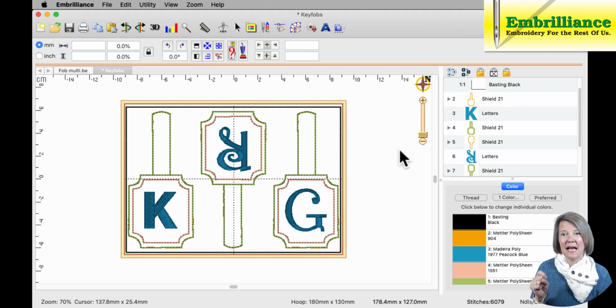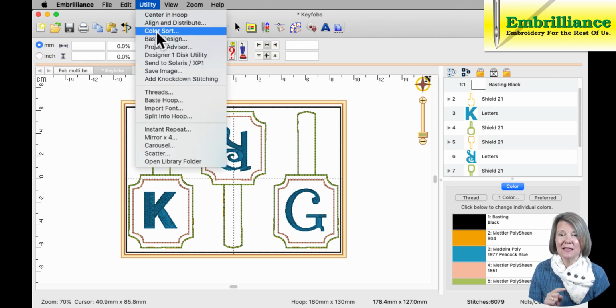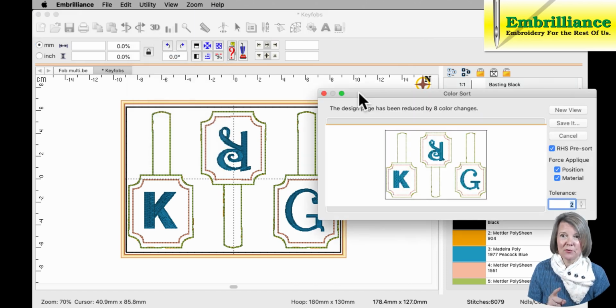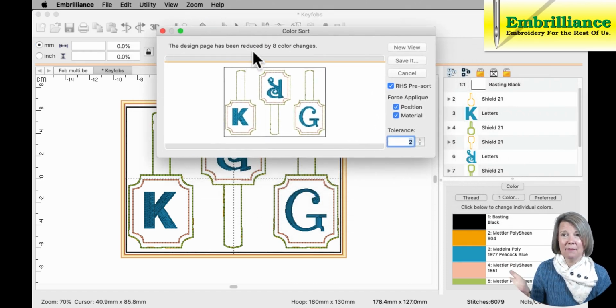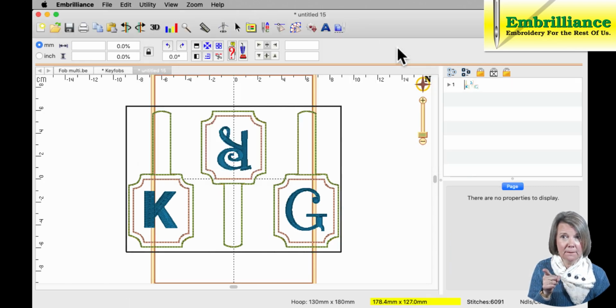To do a color sort, I've already verified that all the colors are unique and individual because I will need the machine to stop. I'm going to go to my utility menu and choose the color sort function. This brings up the dialog box that says I'm going to reduce your color changes. I don't have any overlapping designs because I didn't merge files that were going to cause stitches to be removed, so I don't need to worry about any of these options here. I'm going to go to New View, and that automatically sorts the file and puts it in my default hoop.